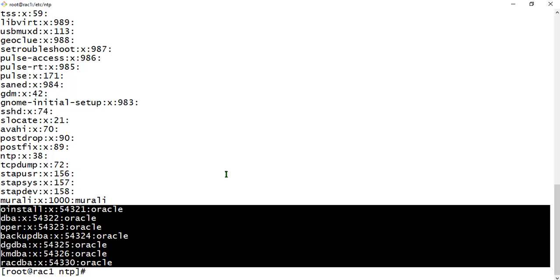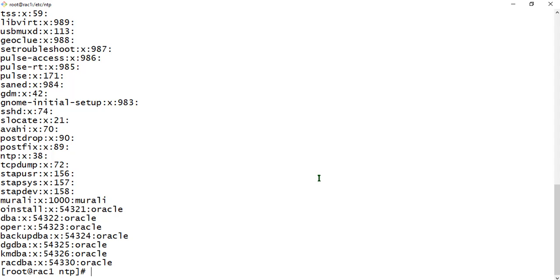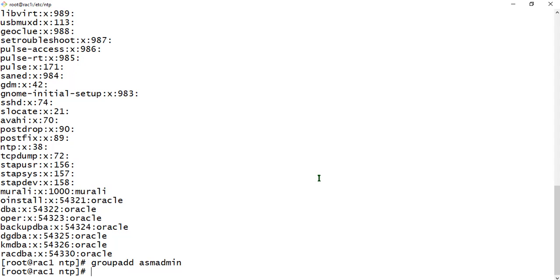Now what we'll do, we'll create the groups required for grid infrastructure installation. And the group ID must be the same across every node. Groupadd -g, the group ID you can give manually, or let it be allocated automatically by Linux. So what group? asmadmin. So we created asmadmin, and if you check etc group now, asmadmin has been created.